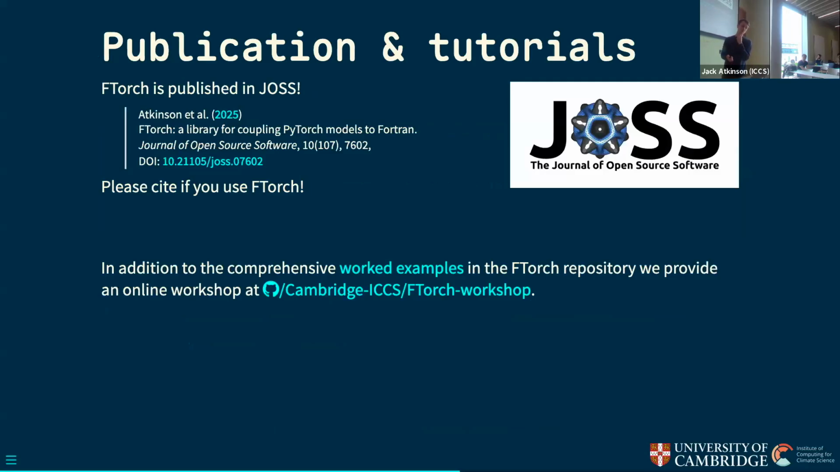Last year, we published a JOSS paper, the Journal of Open Source Software. So it's quite a short paper that encapsulates FTorch version 1.0. And we recommend that you take a look at it if you're interested in FTorch. It gives a bit of a snapshot of what it's all about and what it's been used for up until that point.